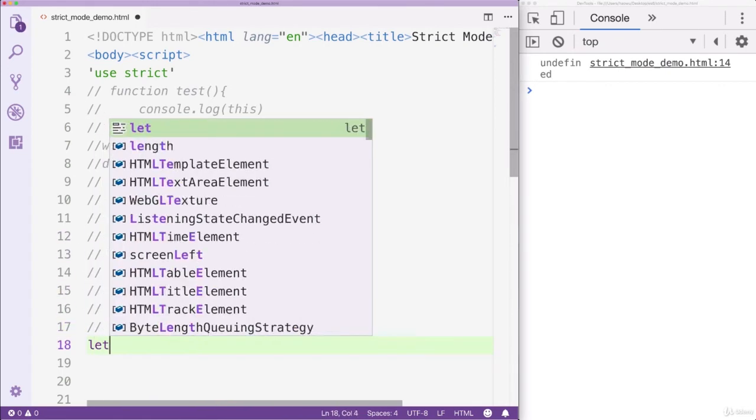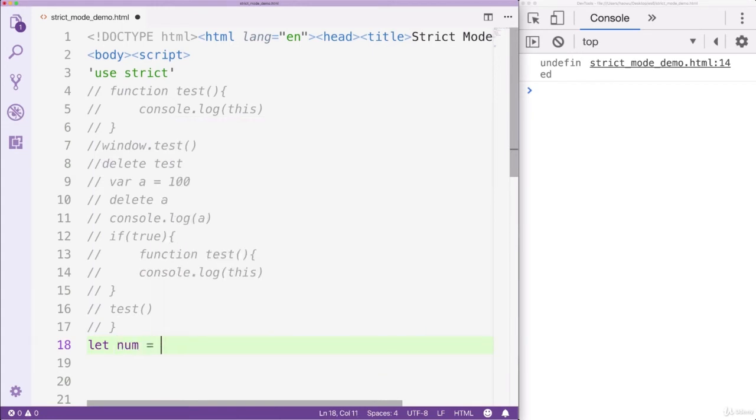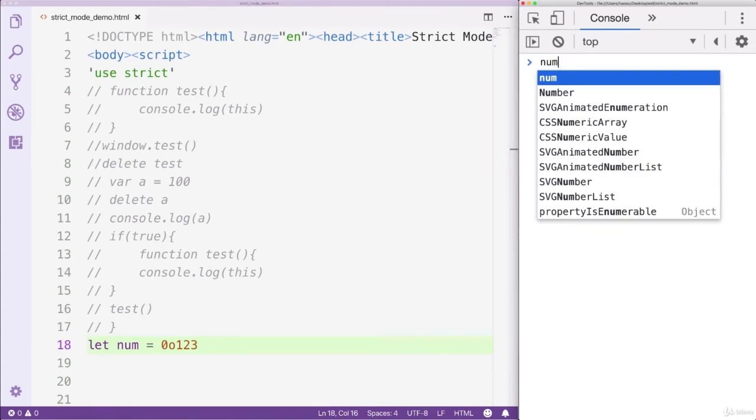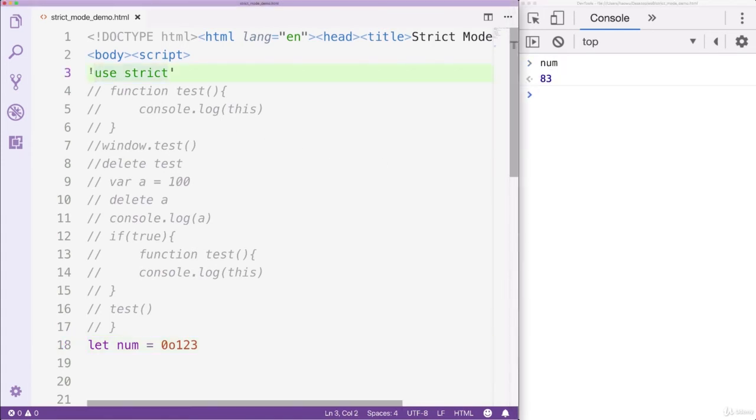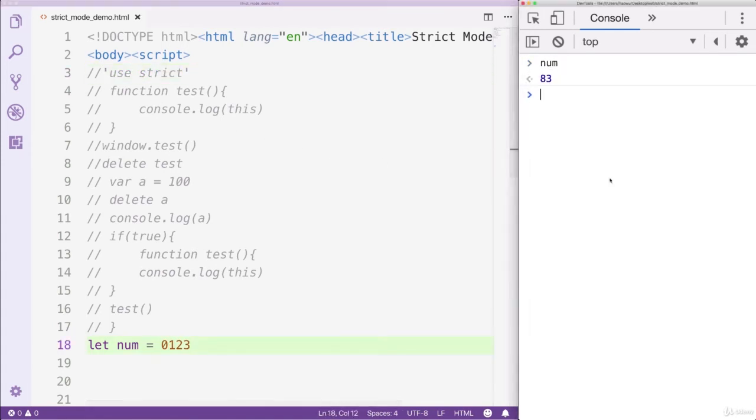Another change is when you are using octal numbers. You need to put a letter O behind the starting 0. Under the normal mode, there is no need for the letter O.